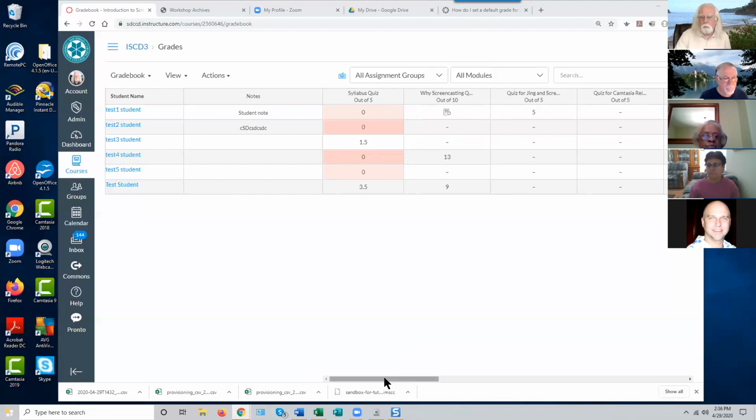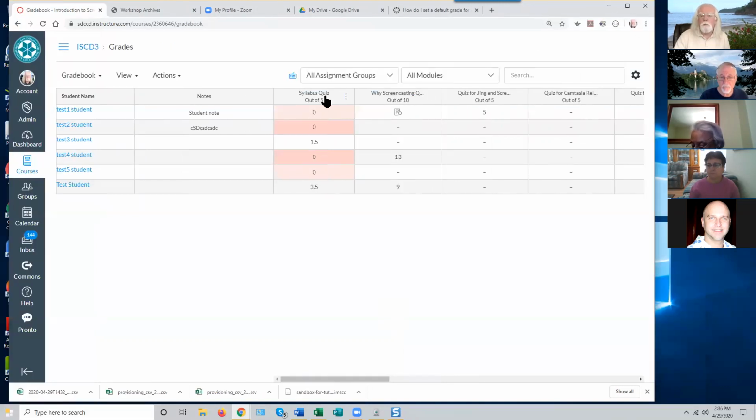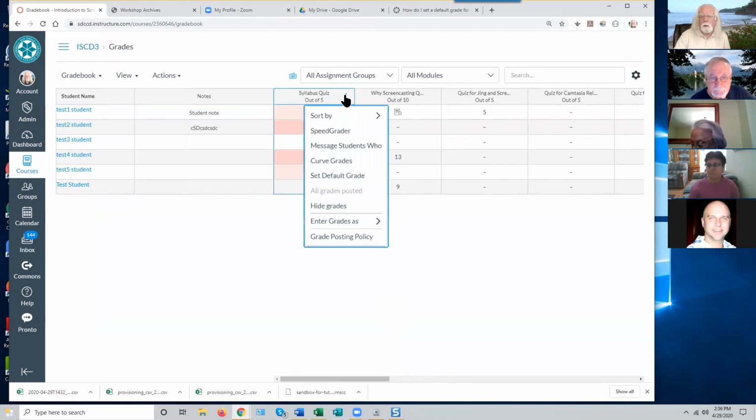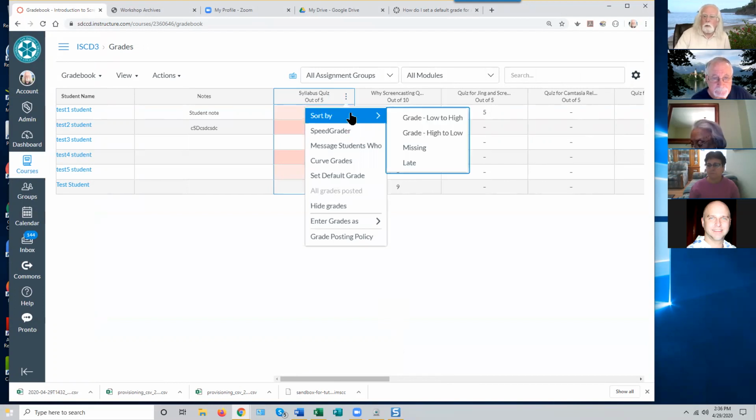Let's look at the individual grade columns. There are some menus associated with those columns as well. If you mouse over the column header for each column, you'll see a little menu button, 3 vertical dots. If you click on that, you can sort the gradebook on this column if you want to, high to low, low to high. You can sort missing or late to the top or bottom as well.